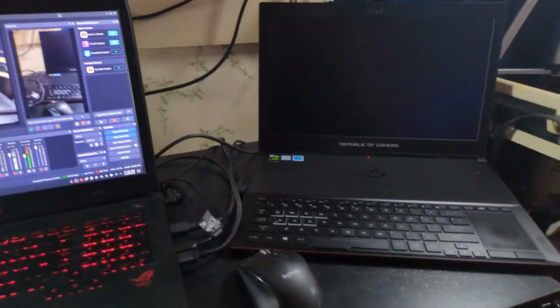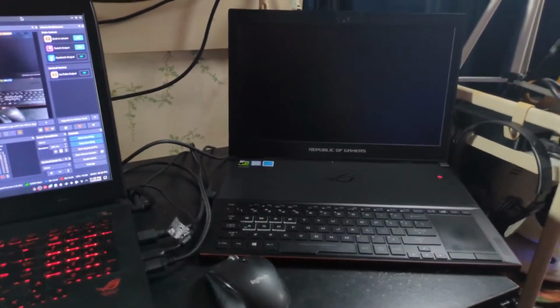But check this out. I got this other one. I got another one. This one's a little bit newer. Also has NVIDIA GTX. And I've had this for several years. This one I got used, a good deal. But I've always used it as a secondary laptop. Nothing serious. I'll show you what's going on here.